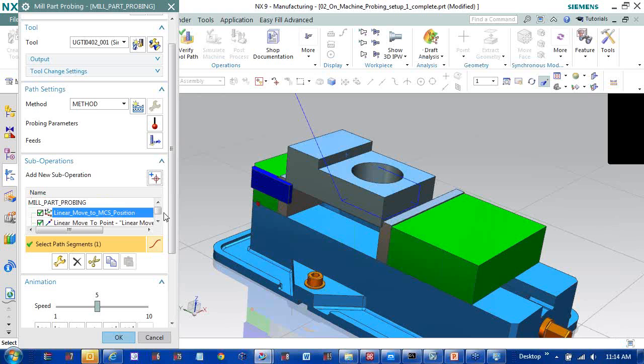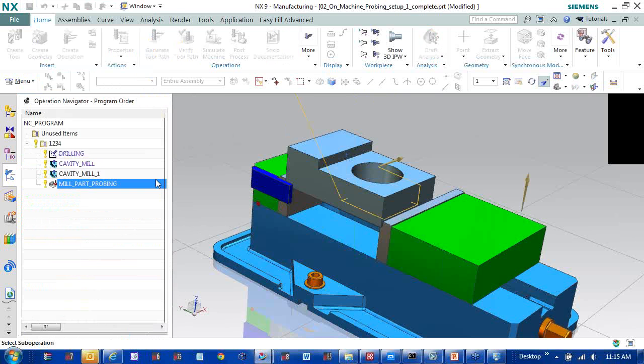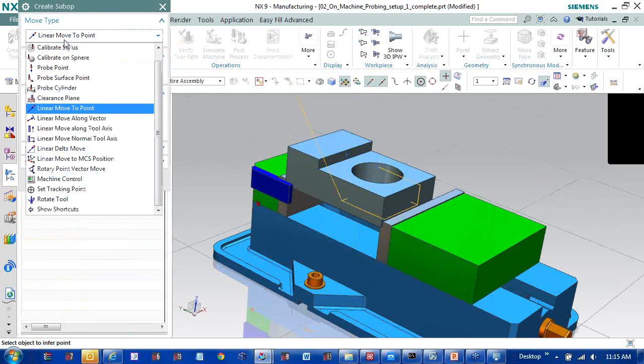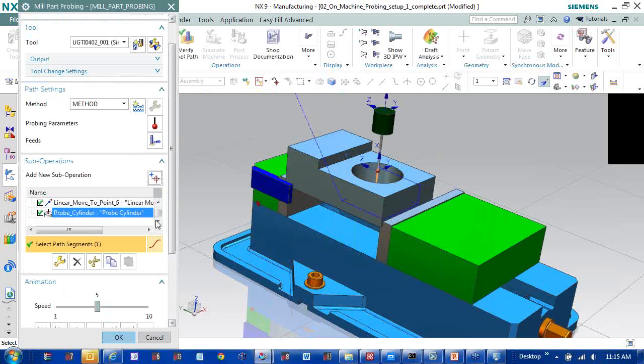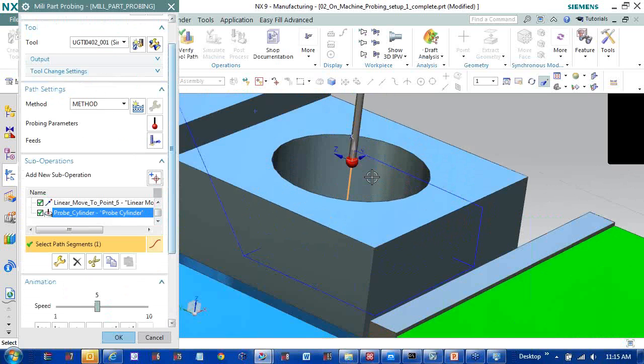Okay, so I've got that. And now, let's see, that's the last one. Okay, so there. So now what I want to do is probe on this bore. So I'm going to add a new operation, and I'm going to probe this cylinder. I'm going to select this here, and I'll go ahead and say OK. Okay, so it goes ahead and probes this cylinder.